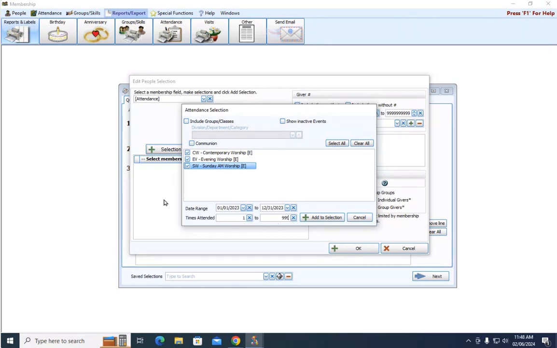Now, if you wanted people who haven't attended at all, you could do 0 to 0. Again, you can really customize this report to get what you need. 999 is just an arbitrary number. You could do 53 or 52 if you wanted to. But if you have Wednesday night services or maybe you have some extra services throughout the year, cutting it off right at 52 or 53 might not be your best option. So years ago, I started doing 999 and I've just kept doing it that way. So I'm going to add that criteria.